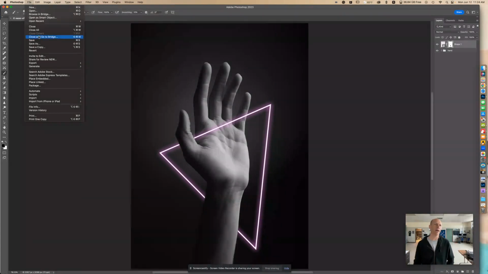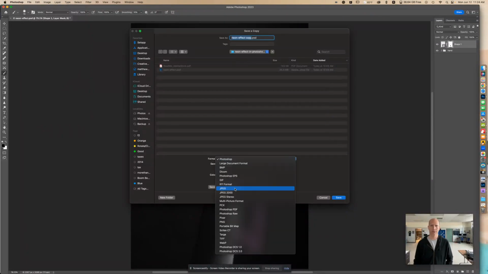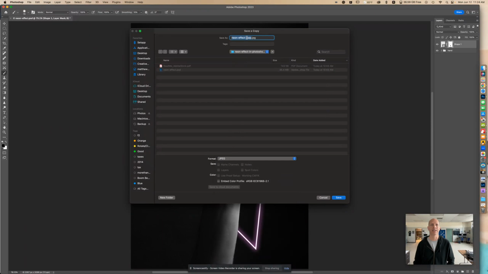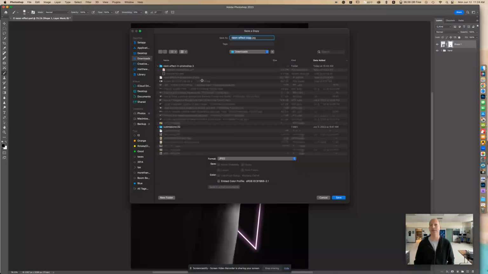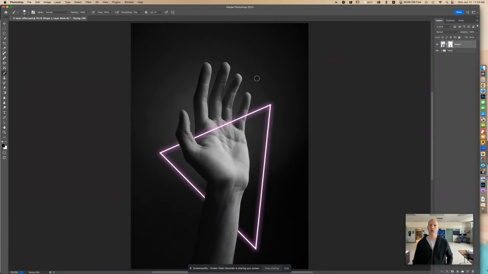So I go File, Save a Copy, and I'm going to name it the same thing. I'm going to choose JPEG, and it has copy right there, and I'm going to go to my downloads. That's where I like to save it. And I'm going to go save. Okay, there you go, that's it. That's your tutorial for how you can make some glowing lines and also make it look three-dimensional. It actually looks like it's going behind the thumb, behind the hand, yet going through the fingers like that.